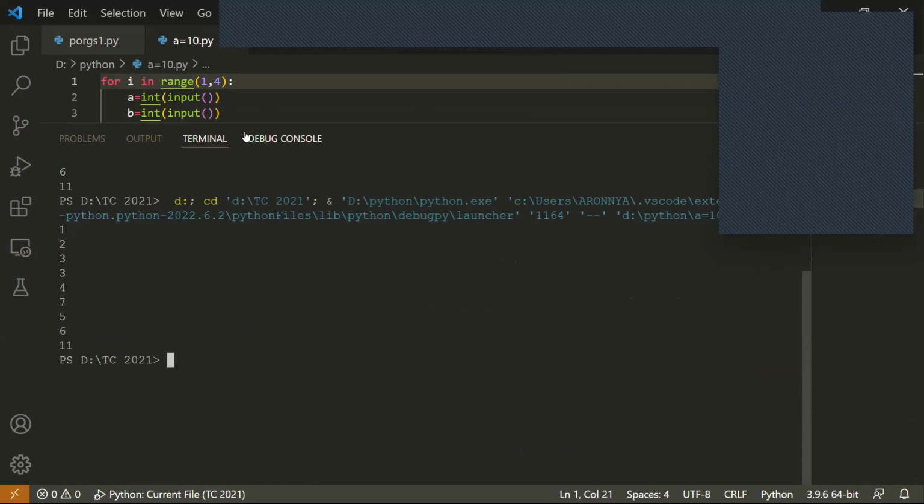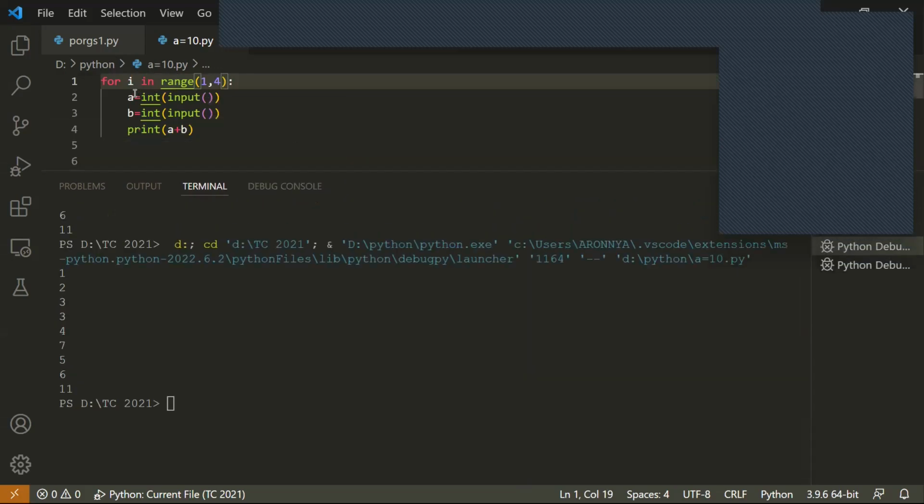Okay. So for I in range 1, 4, what it does is we have I here, right? I is a variable. What Python does is it stores the values. It assigns the value 1 to I at first. It first stores the value 1 in I. After that, it runs the program that we have written inside it, which is A is equal to integer input, B is equal to integer input. Then it prints A plus B.